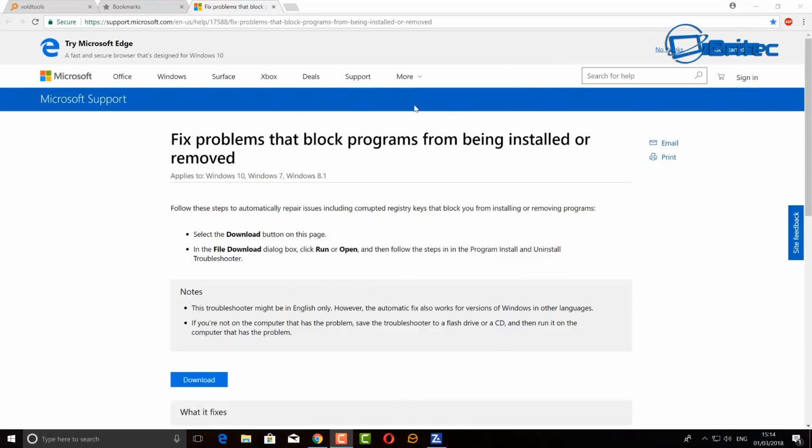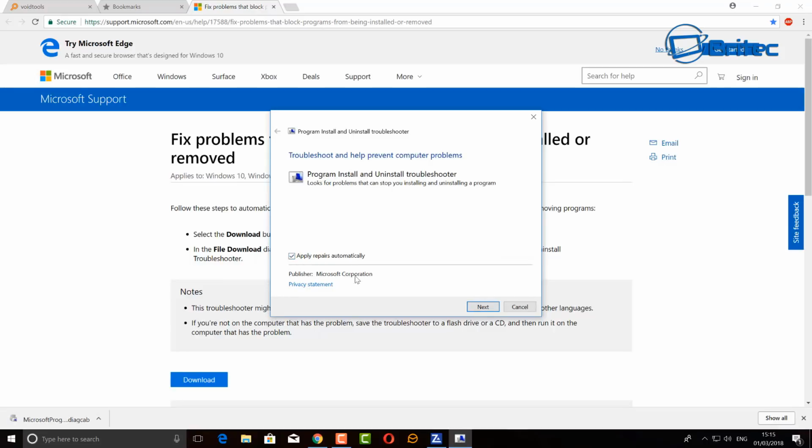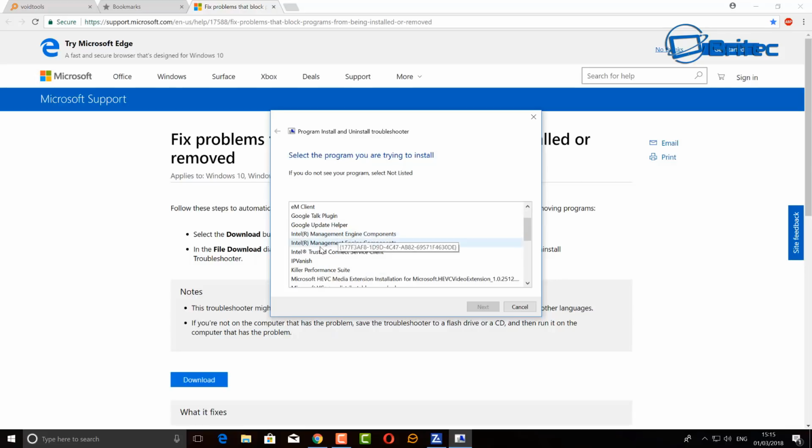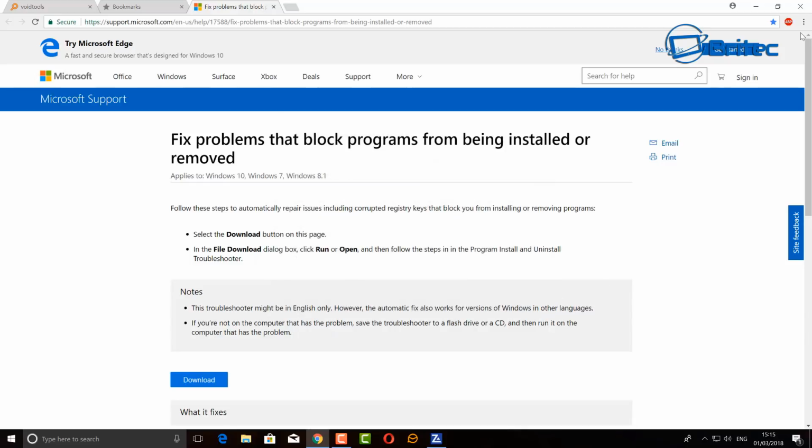Now, if you're having trouble installing programs or removing programs, you can use this tool from Microsoft. It fixes problems that block programs from installing or removing them. So you can use this, and it's a simple case of just downloading this and then running it. It's pretty straightforward, okay? I'm not having that issue, but all you need to do is click Advanced and click Next, and it will search for what you're doing. If you're having trouble uninstalling or installing, you can click on this and it will then detect problems. You can select your program that you're having problems with and try to fix that issue.